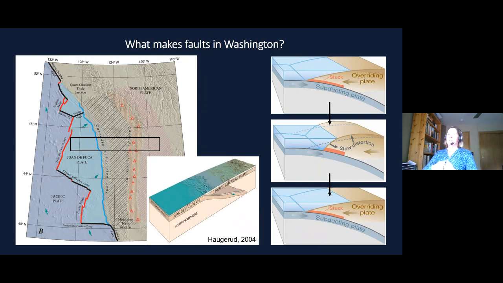And in that battle, as those two plates are moving towards each other, the Juan de Fuca plate loses, and it has to go down underneath the North American plate. And the boundary between those two plates is a fault. And so that's where we can get earthquakes. And in this case, on the right is shown what happens with that storing of elastic energy over time. As a subducting plate is trying to go down, the fault is stuck, and so the overriding plate bends and stores up elastic energy. And finally, when the fault becomes unstuck, that plate snaps back and we get an earthquake.